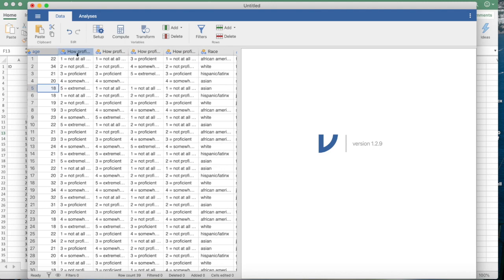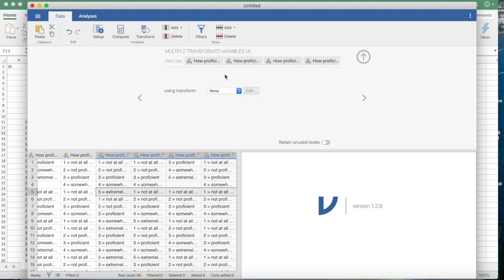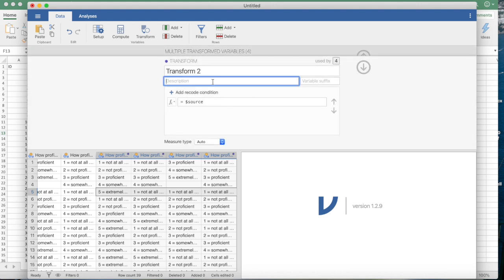and if your survey uses the same Likert scale with the same words all throughout, then you're fine. You can actually do these all at once. If it doesn't, then you just have to go in one by one. So what I'm going to do now is highlight all 4, and I'm going to say transform. Now you can see they're all up here, and it's using transform, none, so we have to create a new one. Description. In this case, it'll be a little bit easier.